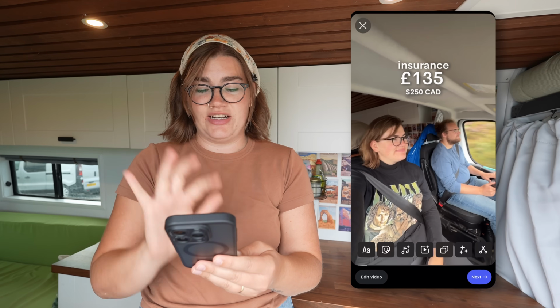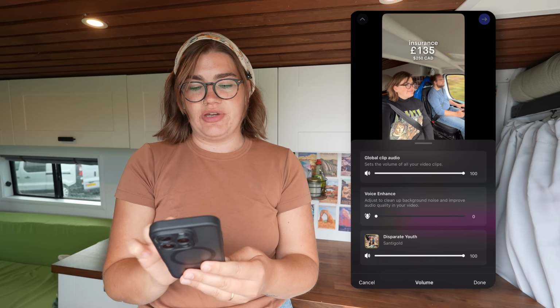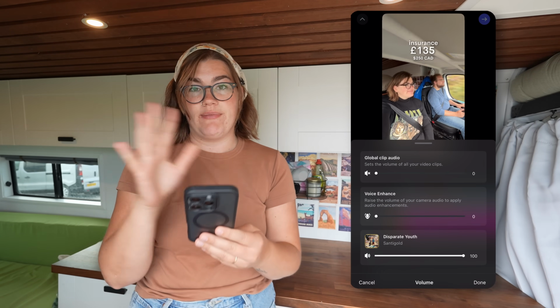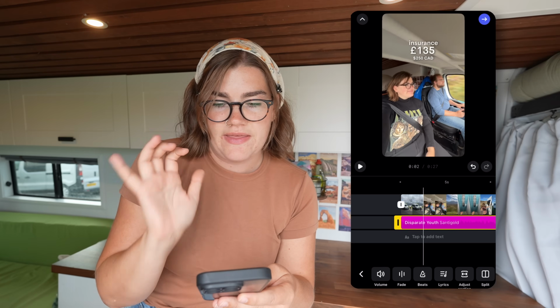And obviously it sounds terrible because the audio is not quite perfectly aligned. So I'm just gonna go into volume here and turn down the volume of my original version to make sure that just the official connected audio is what you're hearing. And then I press next.